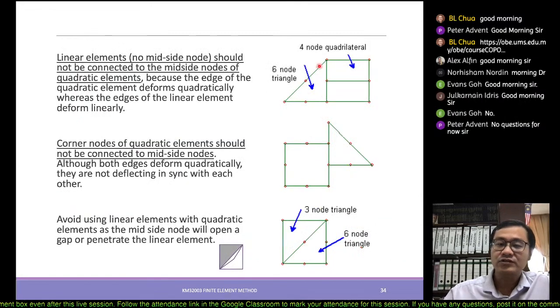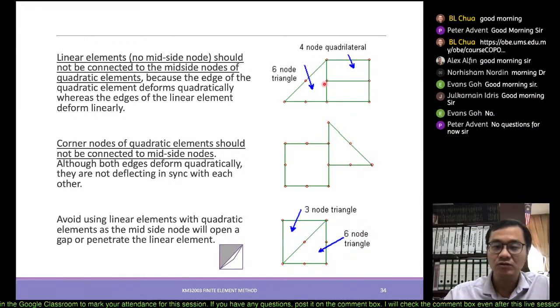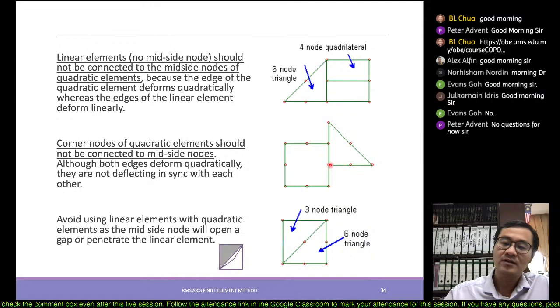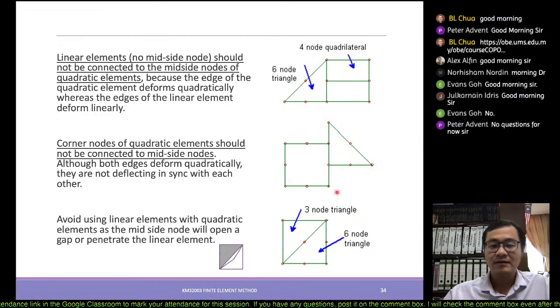You may have a triangle with 6 nodes, but then one of these is connected to the midside node. Don't do that. Same thing, even though there is a mid node, try not to use the edge node connected with the mid node. Again, edge node connected to the mid node, so don't do that.